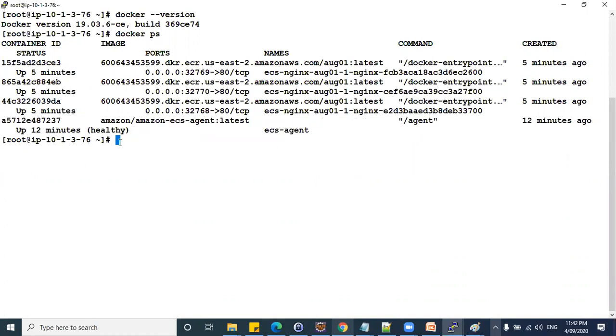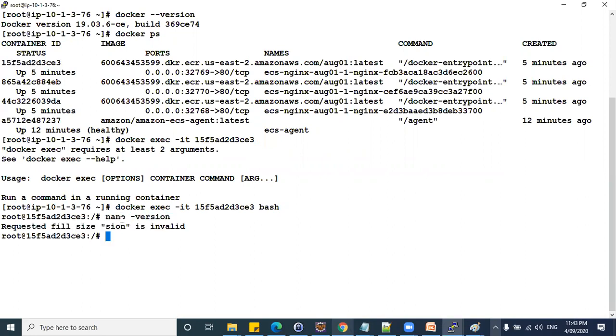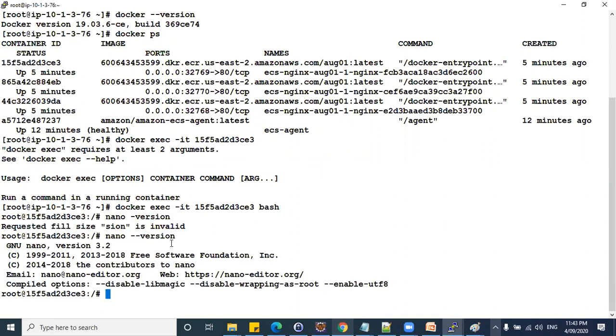If you want to log into these ECS managed containers, use the same command, docker exec, select the container ID, bash. So you have logged in to the container. Now let me change something. We already have the Nano editor, right? Let us check if Nano is there or not. Yeah, Nano is there.